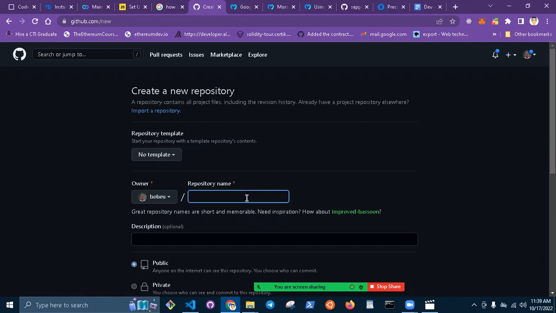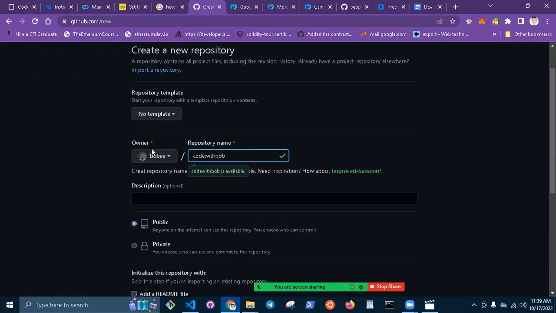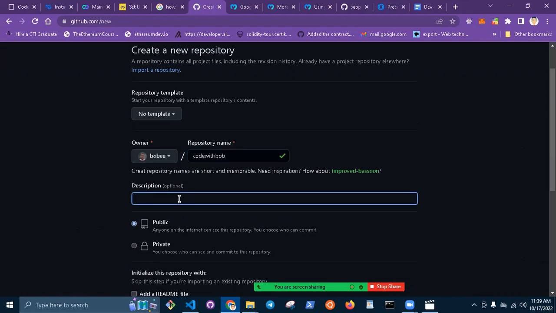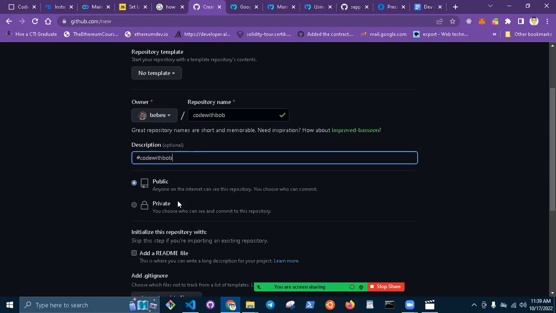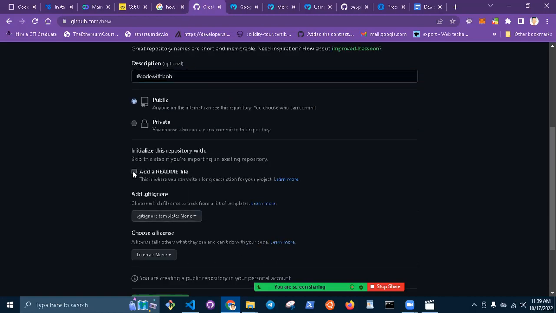I'm going to create a new repository right now for this tutorial. I'm going to call it Code with Bob. I just leave the description blank, and let me use something like hash code with Bob. That one is not really a big deal, we're going to fix those later. The repository is public, anyone can access it.